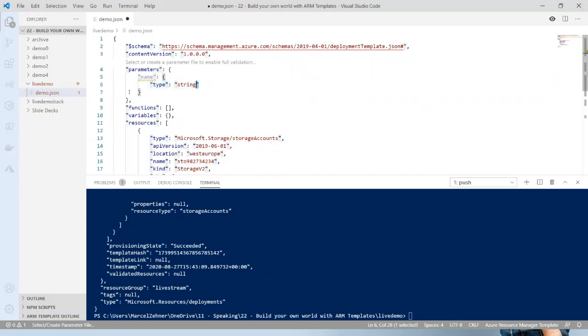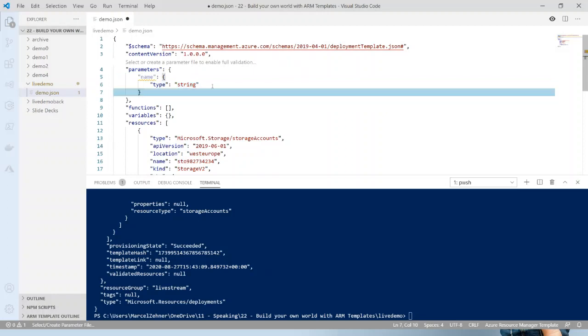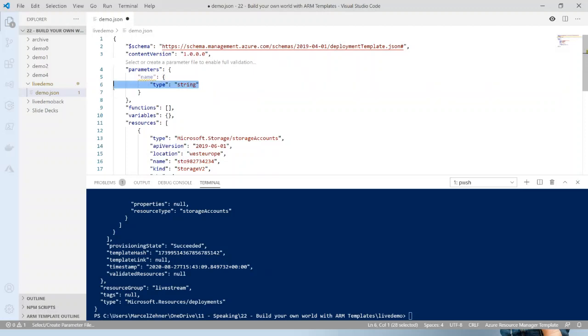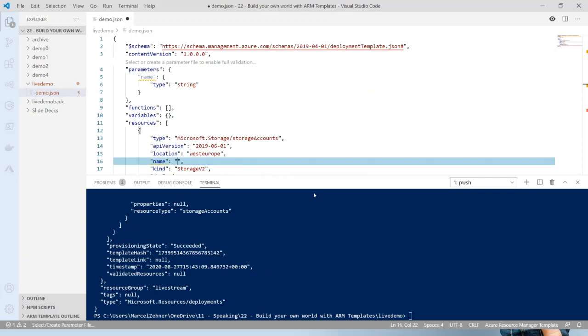So the data type of this parameter is a string, so it can be anything. And of course, you can add some additional information here, such as default values you want to use and so on. But for now, I just keep this simple and use the name, declare it as a string type parameter. But now I need to change my code, saying I now want to remove this hard-coded value here and instead use the value of the name parameter if I do the next deployment.